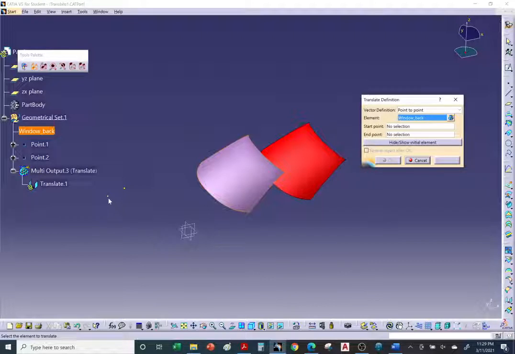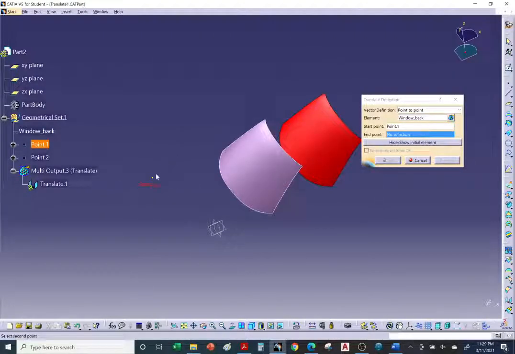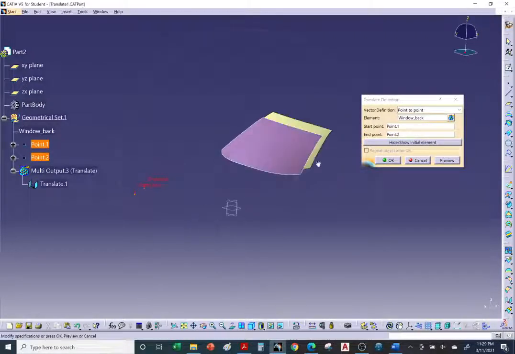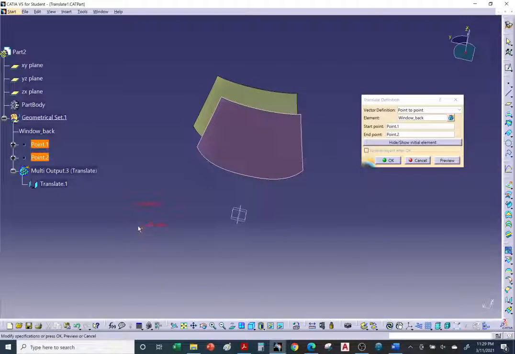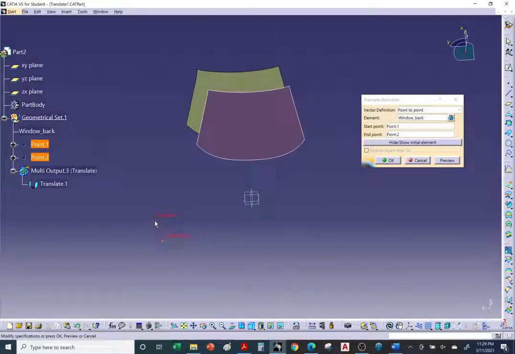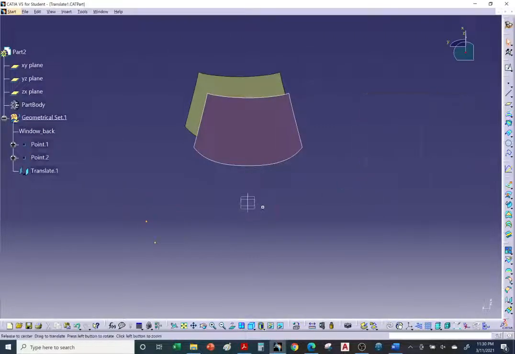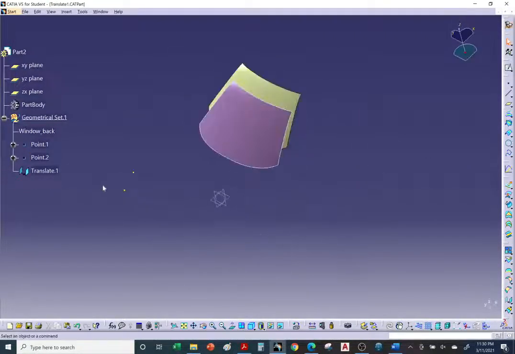Okay, so point to point. Let's go from point 1, the starting point, and our ending point is point number 2. So it should translate it, I'm assuming, by that distance. So let's go ahead. Yep. So it's translating it by that distance in this direction. So it's like having a line. It does two things. It gives you distance and it gives you direction, which is going in this direction here. All right, so that's point to point. Pretty cool. Let's go back to translate.